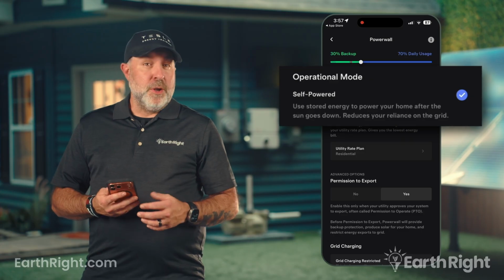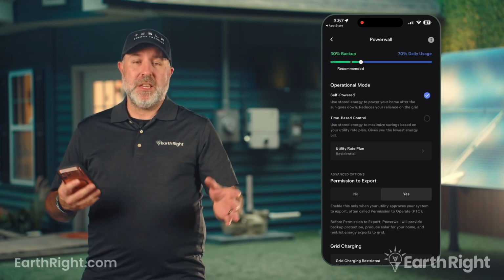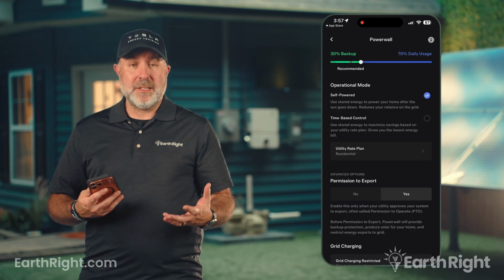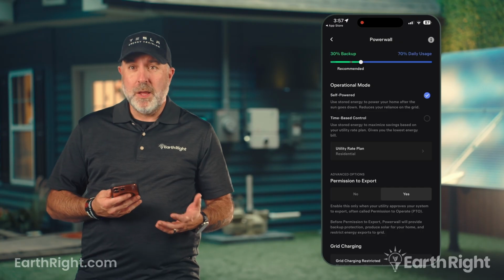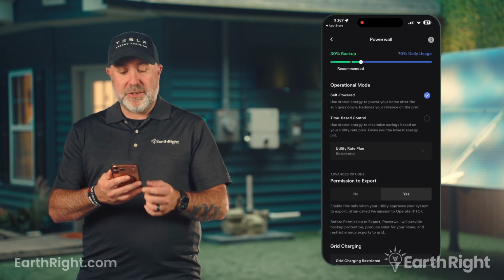Self-powered is going to be good for most people. This is when you're setting your Powerwall to essentially be as off-grid as possible. Using your Powerwall at night, when the sun is down and your solar system's not producing, you can power your home via your Powerwall and really shrink down that utility bill and maximize your savings there.